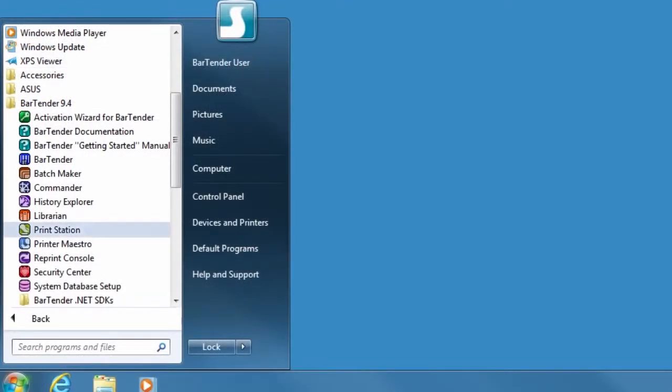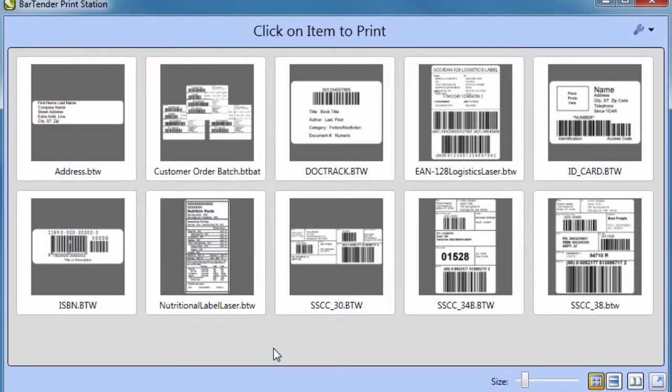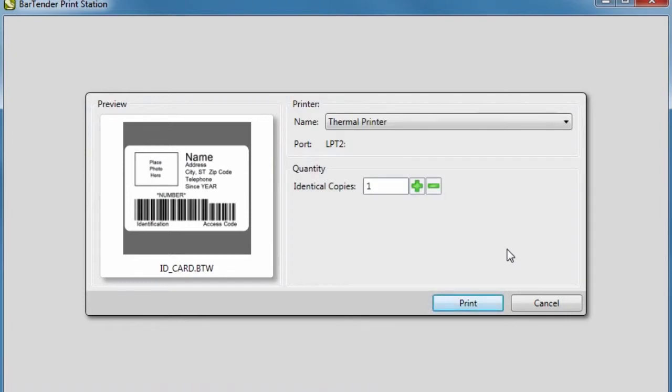PrintStation gives non-technical users easy point-and-click selection and printing of Bartender documents and batches without ever having to see the inside of a label design program. When users run PrintStation, they are greeted by a remarkably simple display of the Bartender documents and batches that are available for printing. Selecting a label by clicking on it gives you quick access to the print dialog. You can then change the printer to use, customize the number of copies, and print.